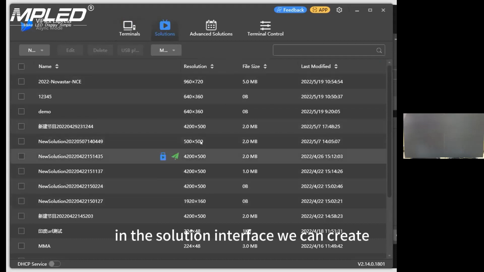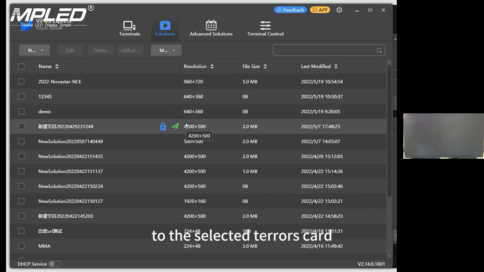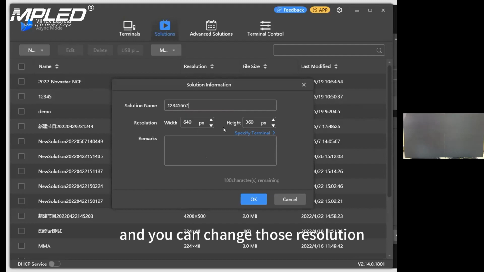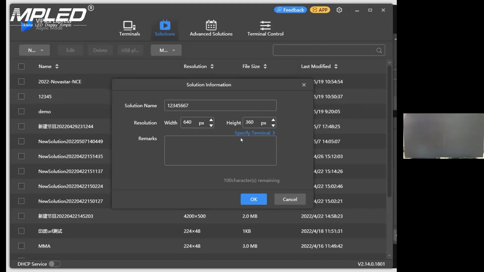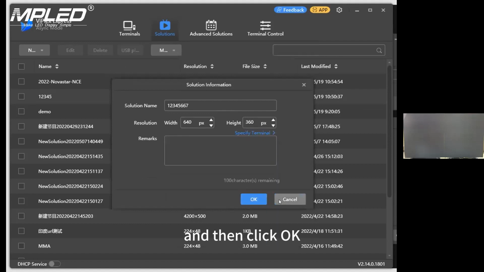In the solution interface, we can create a new solution or publish it directly to the selected Taurus card. You can add here for a new solution. You can name it as 1, 2, 3, 4, 7, 6, 8. Any name is okay. And you can change the resolution. The resolution is already set to be the same as your screen. You don't need to change it. If you want to change to another device, please click here for Splice Terminal, and then click OK.